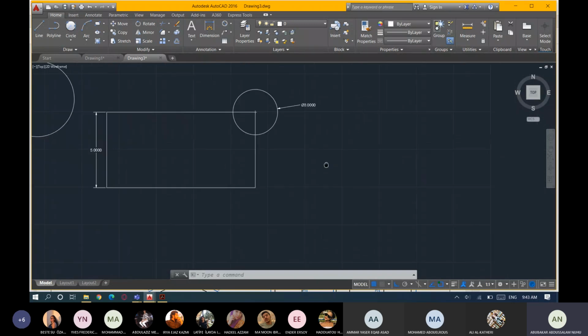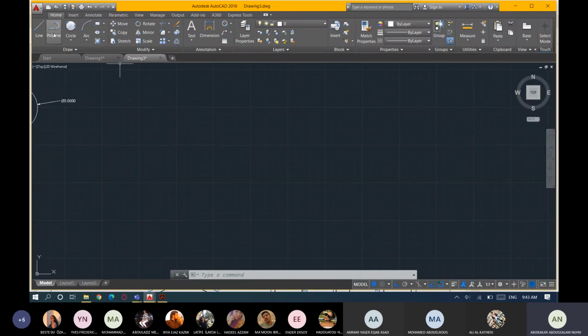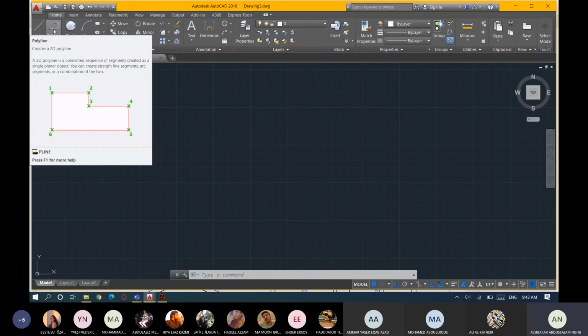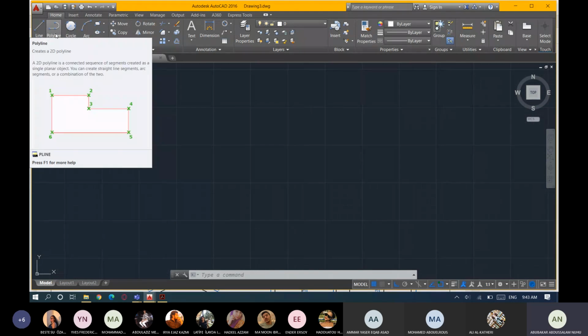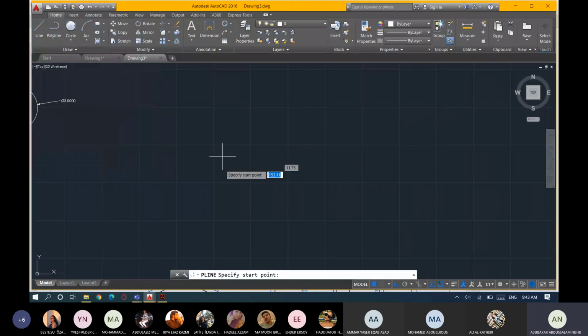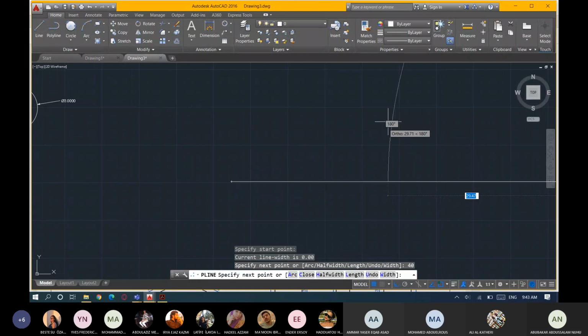Okay, guys. So all you have to do is, you can do it with a polyline, or you can do it with a line. But you should know that when you take a line, it will be treated as one object. But when you take a polyline, it will be treated as a complete object. Okay, guys. So we will begin from here. We will go 40. Press enter.